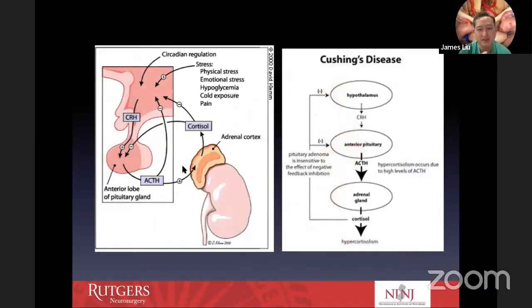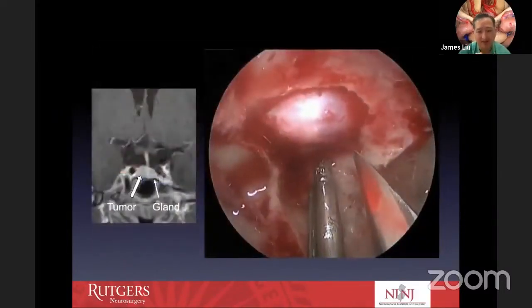And then this is the physiologic pathway explaining how Cushing's disease happens. It's the elevation of ACTH from the anterior pituitary lobe, or from the tumor, so to speak, which then acts on the adrenal cortex to elevate cortisol. And then cortisol goes on to act on the peripheral body to cause its deleterious effects.